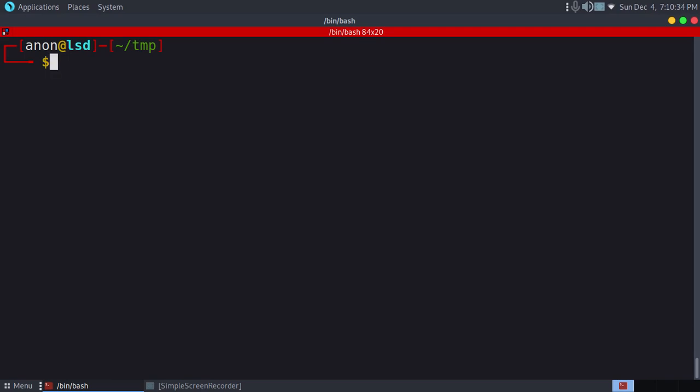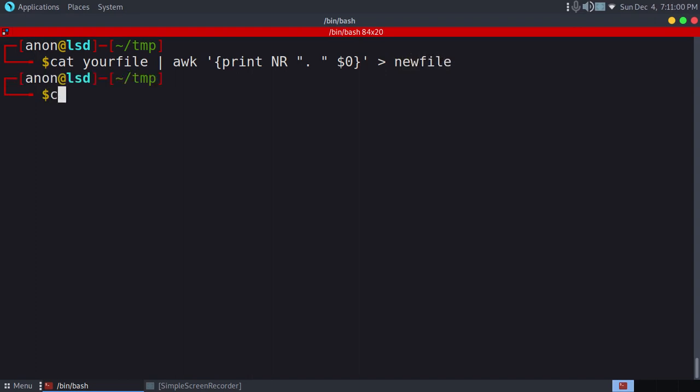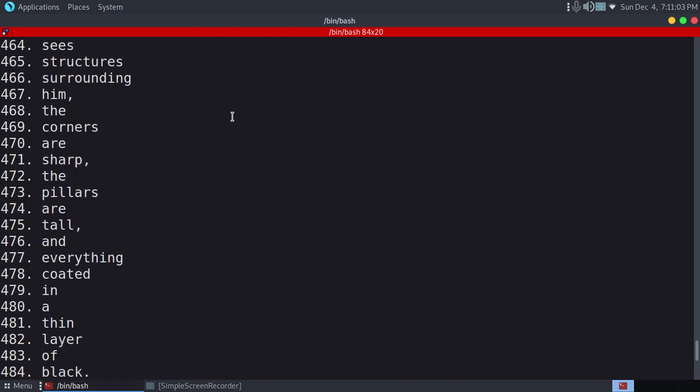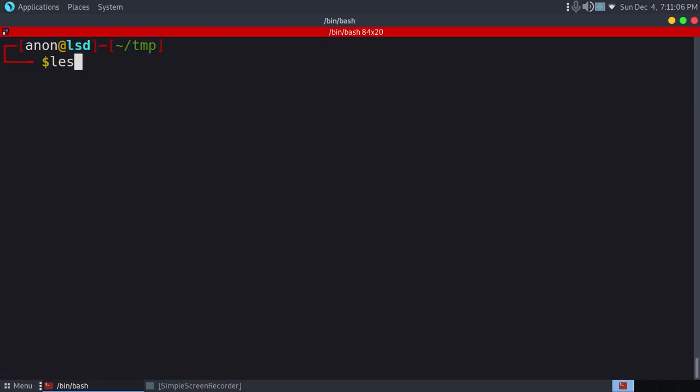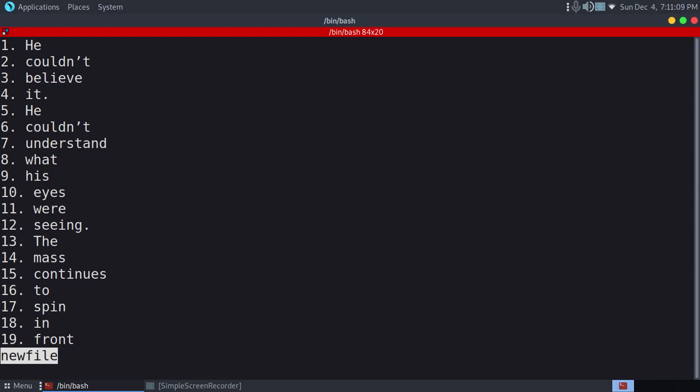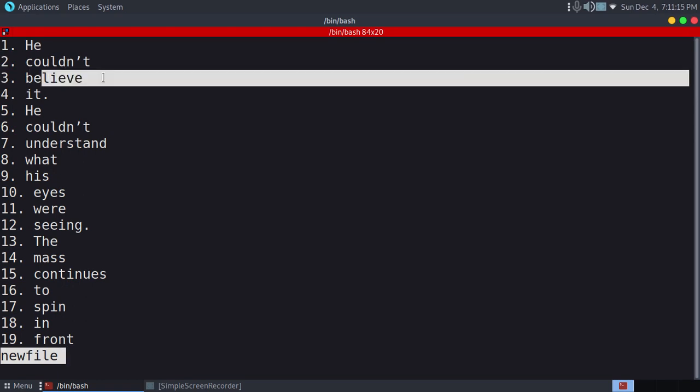For that we use cat. For writing this file we use awk. Let's save this file as new file. As you can see, this one is numbered, so the first line starts with "he" and the second one is "couldn't believe it".